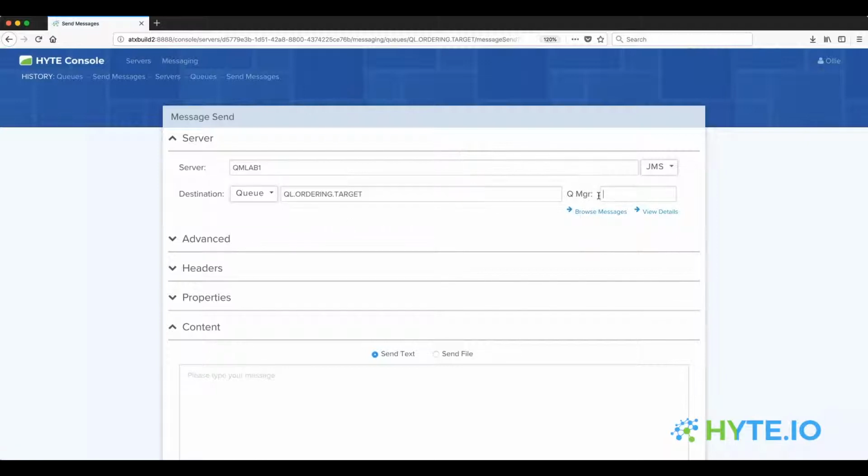The queue manager box is for when you're testing cluster and remote queues, and it's only available on IBM MQ servers. In this way you can send a message, for example, to the QM Lab 1 queue manager, but then instruct that queue manager to deliver it to another queue manager that's in the cluster. So I'd specify QM80, and that would test the remote or cluster queue capability.